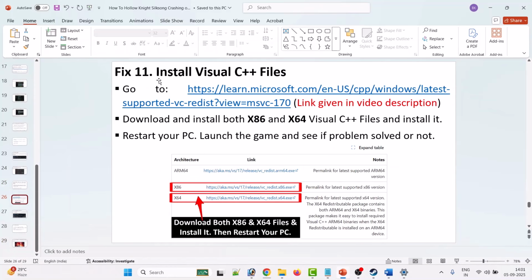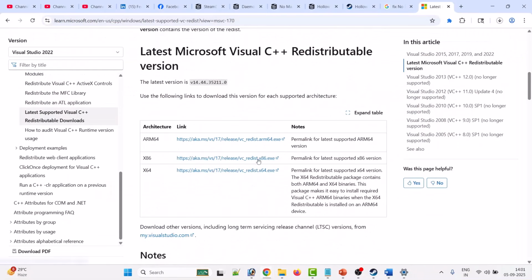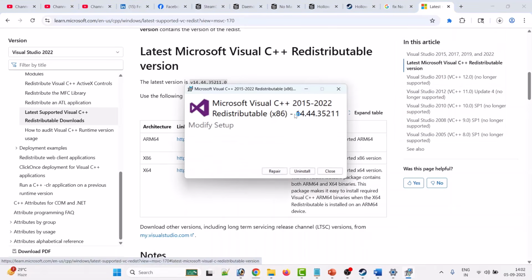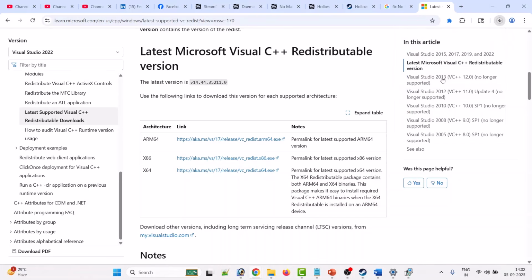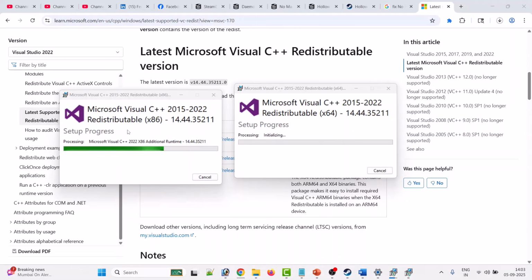Now 11th solution is to install Visual C++ files. So go to this Microsoft official website, link is provided in the video description. Scroll down, click on x86 and x64 version, download both the versions, then click on this x86 version. Now if you see repair button, then click on repair. If you see install button, then install it, click yes to allow, then click on x64 version also. Now if you see repair option, then repair it. If you see install option, then install it, click yes to allow. And after the installation of both the x86 and x64 version, you can launch the game and check if your problem is solved or not.